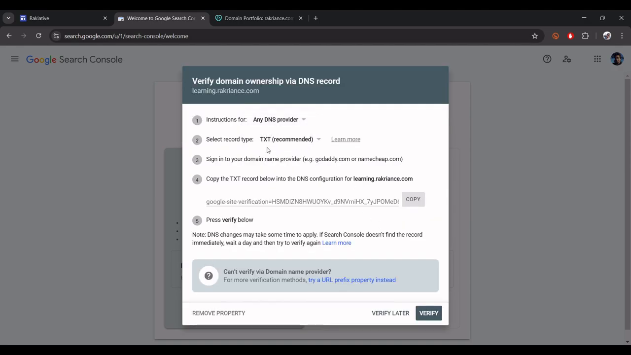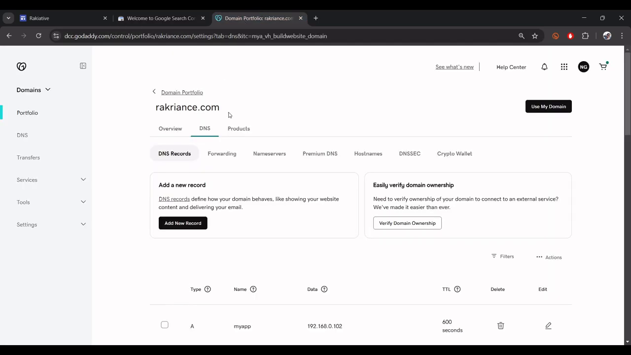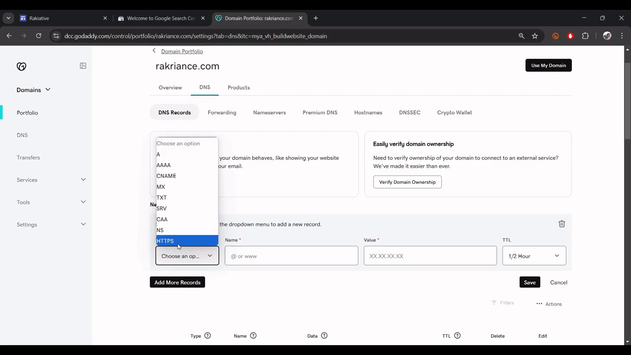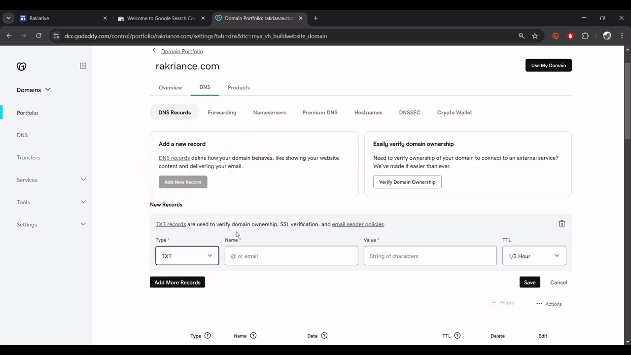So it's saying we have to create a TXT record, and in that we have to paste this value. All right, so let's copy this value. This is my domain. You can see the same DNS is there. Let's create a TXT record. So here people are saying most of the time you should put at the rate or something. I'll tell you what you need to type.